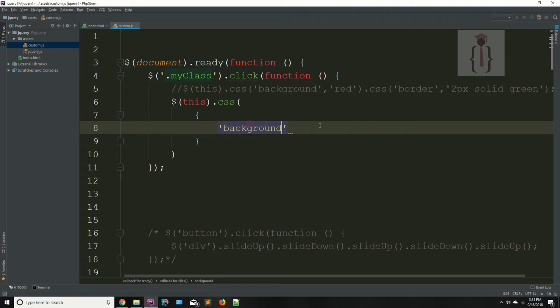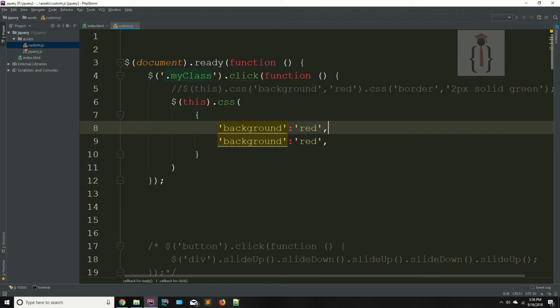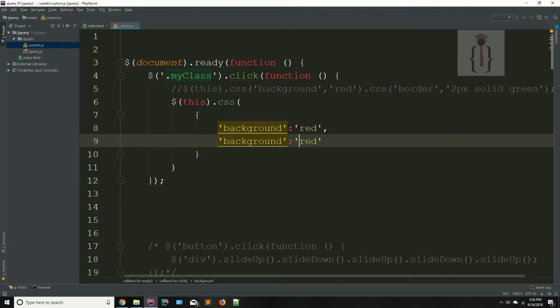copy this background and add the colon. Now I'm saying background color red, because we are adding more than one property. Here we are chaining, but we are adding more than one property. Comma separate. Now I'm saying add second property. For suppose I'm saying border, and I'm saying 4 pixel solid red or solid yellow or solid.